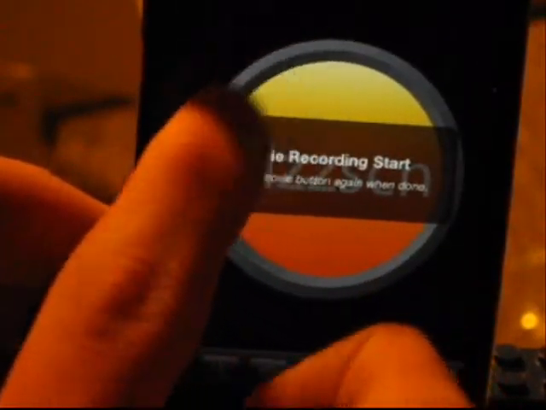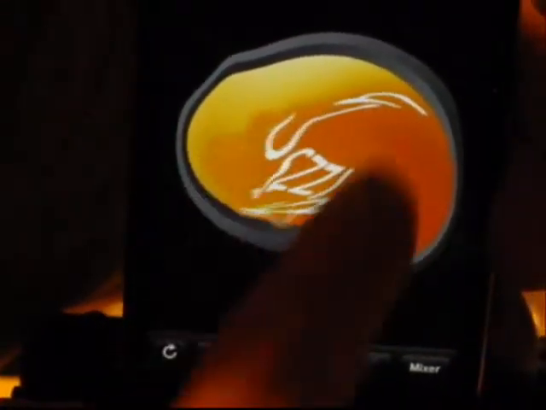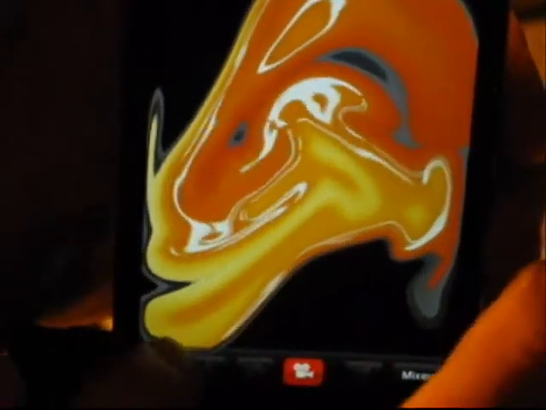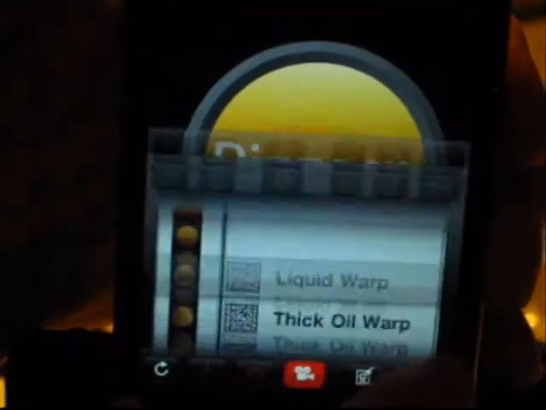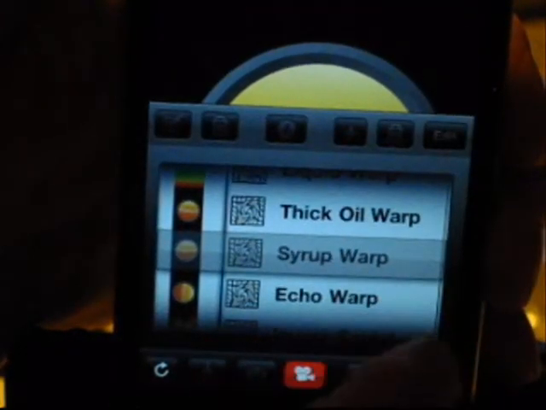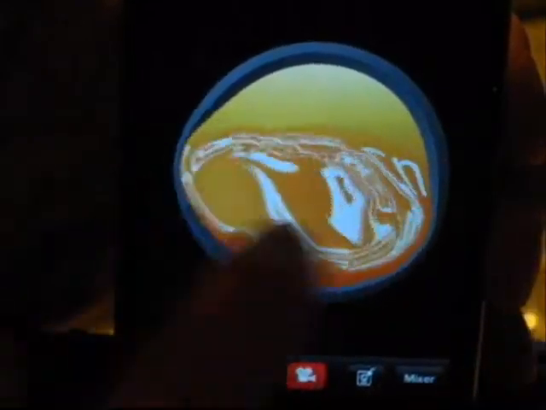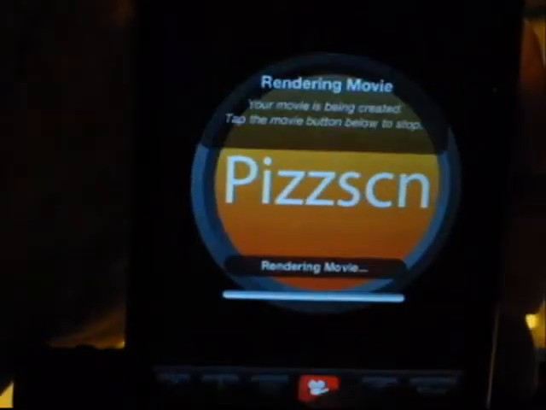And off we go. Let's make a swirly version of my logo. We're not going to make this video long at all, for the sake of my iPod. Let's just real quickly demonstrate one more. Here's Syrupy Warp. Oh boy, that's exciting. Okay, we're going to hit stop.